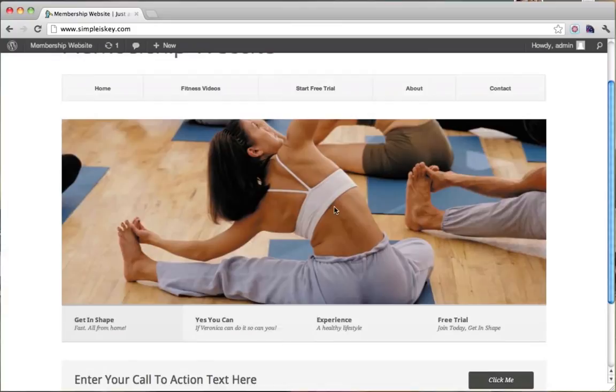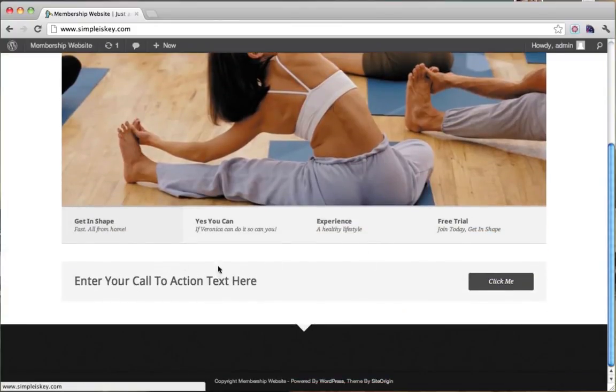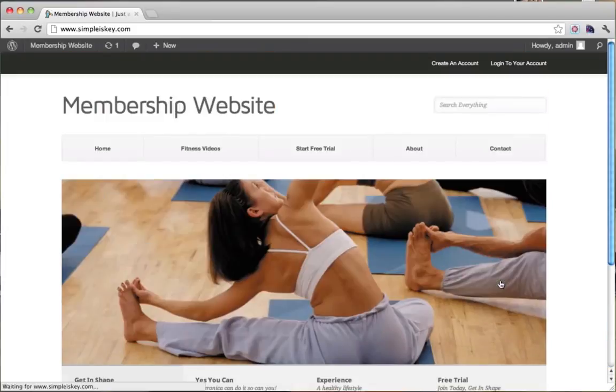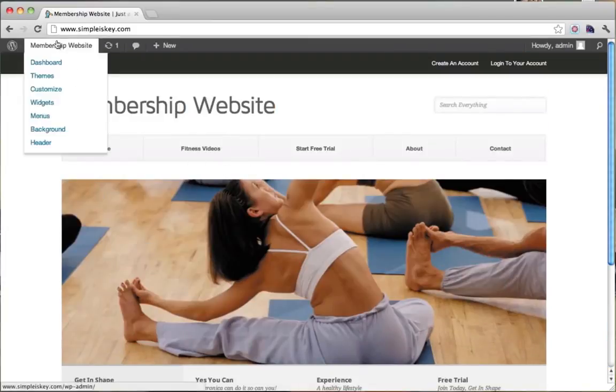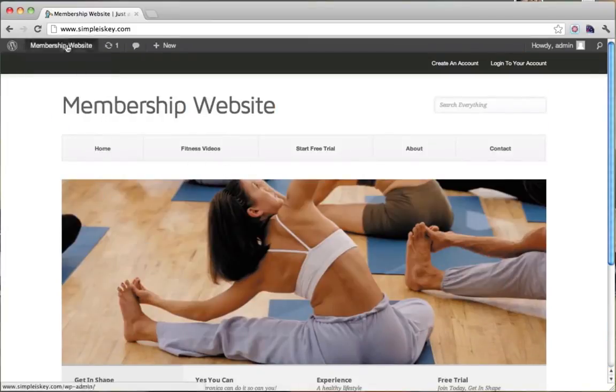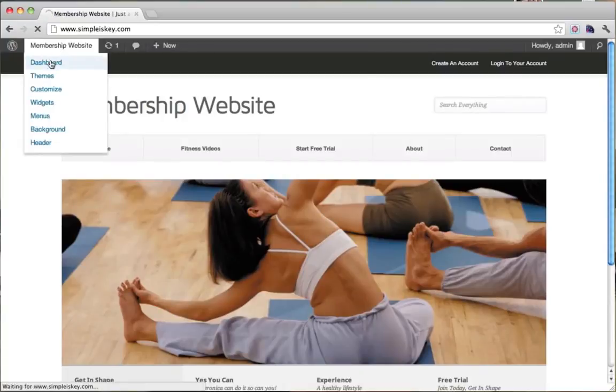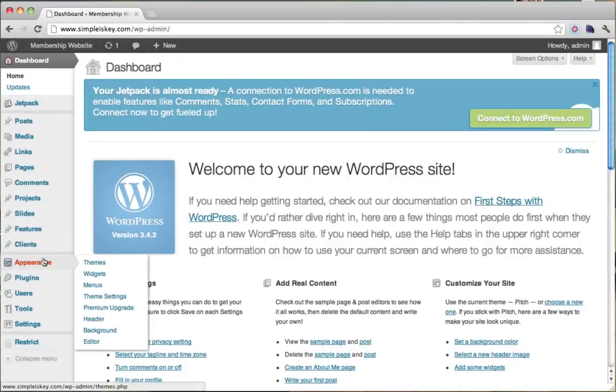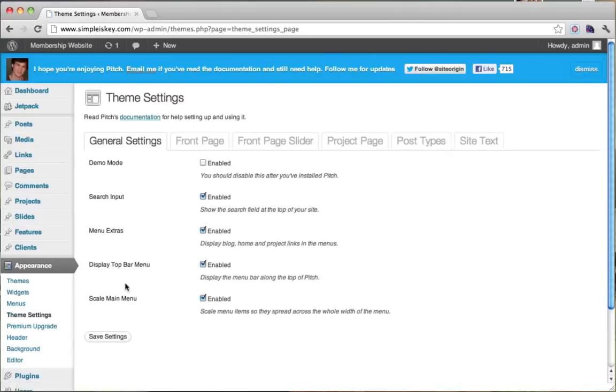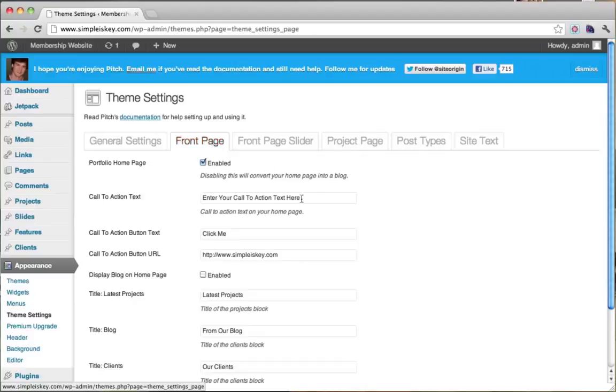Let's go view our site, and we see we have our slideshow and this content, but this enter your call to action and click me doesn't do anything or go anywhere. So let's learn how to change that. We go to our dashboard and we go to appearance, then theme settings. And under front page, it says enter your call to action here.